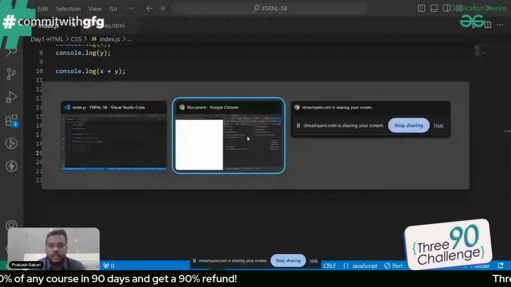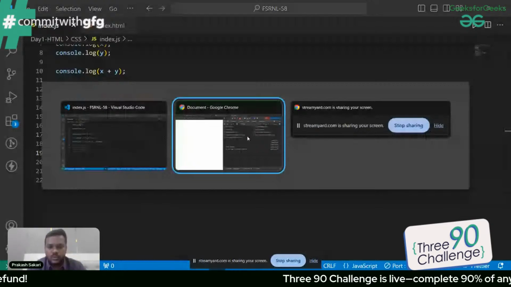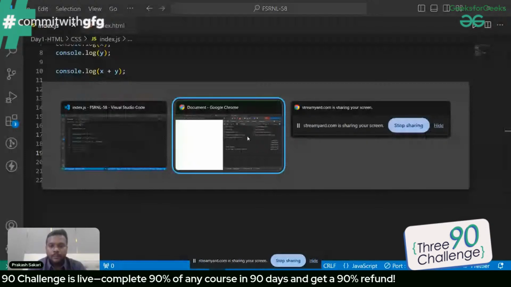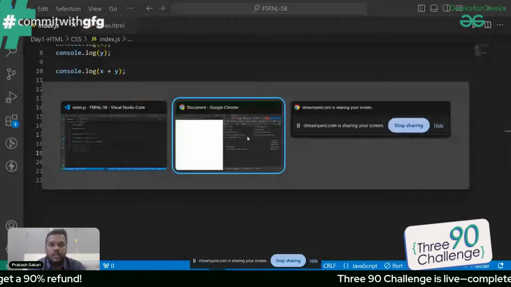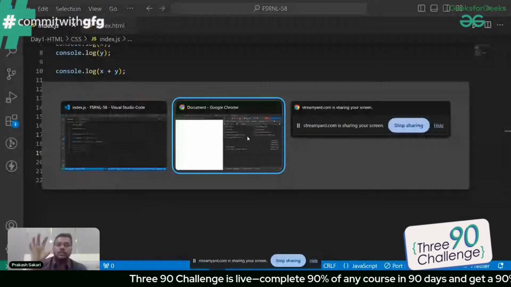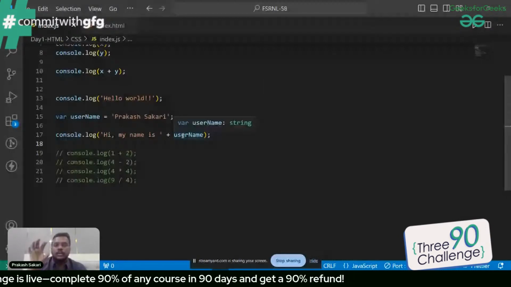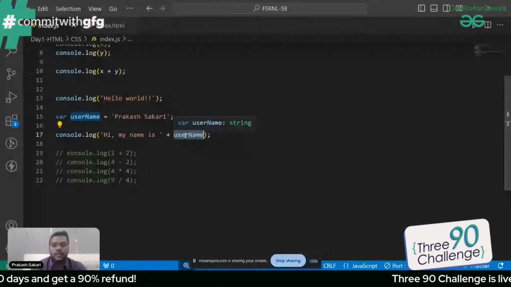But if you see, there is no space. So I can add a space over here. Hi, my name is, a space, plus the username. My name is Prakash Sakari. So what is happening over here? When I do a console log of the username, it will not just write hi, my name is, and then username. It knows that it's a variable, a storage unit in which some data is stored. So it knows that I basically have to show the data that is stored in this variable. It knows how to show the data that is stored.